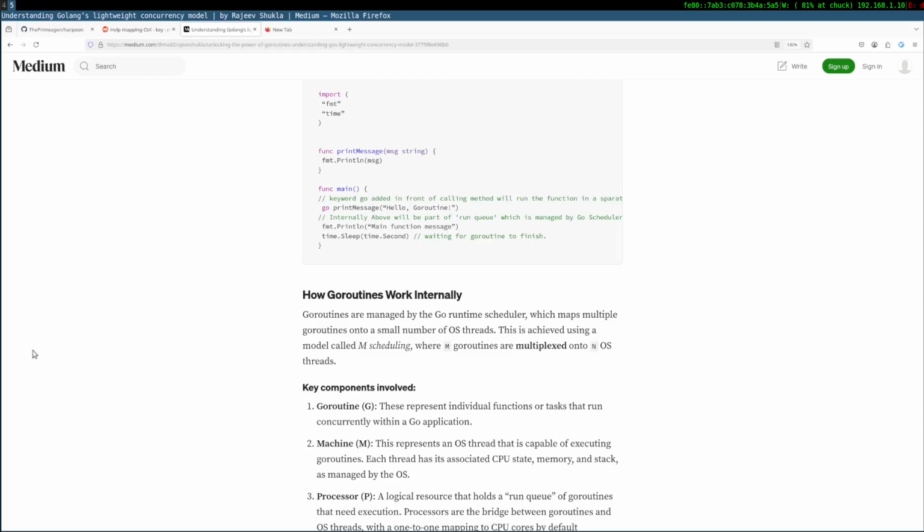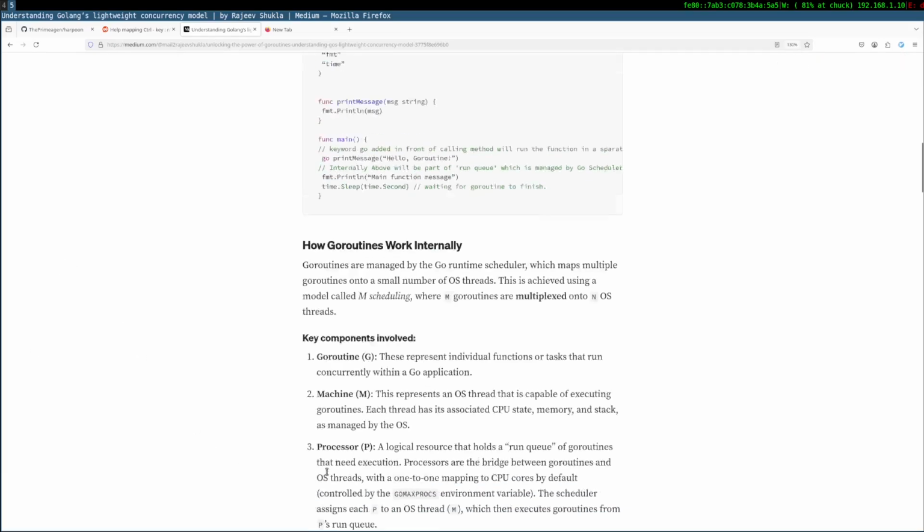So there's a possibility that in one thread there are multiple routines going around. Not a possibility, that's what it says. Okay, and somehow it handles it well.